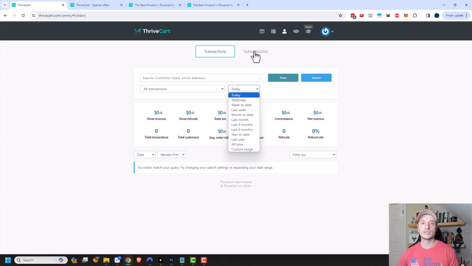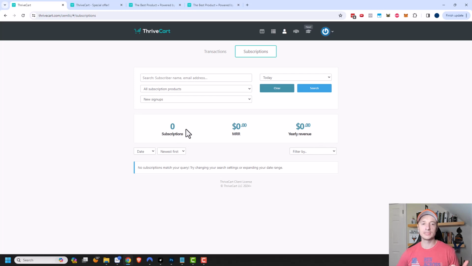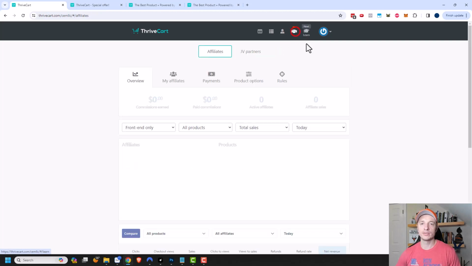And then you could also switch over to subscriptions here. And this is kind of nice because it'll tell you how many active subscriptions you have, what your monthly recurring revenue is, and also a projection of your yearly revenue as well. So if you're selling subscriptions, these are some great metrics to know. So that way you can get an idea of how much money you'll be bringing in every month and also every year.